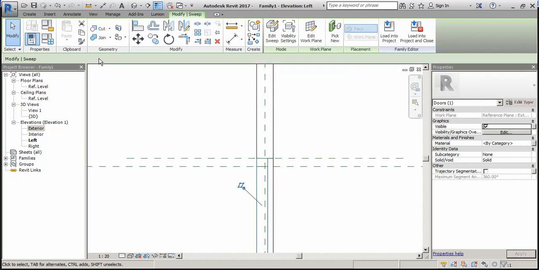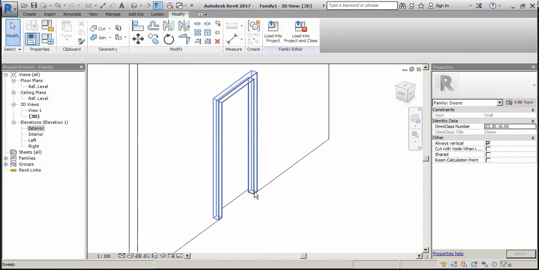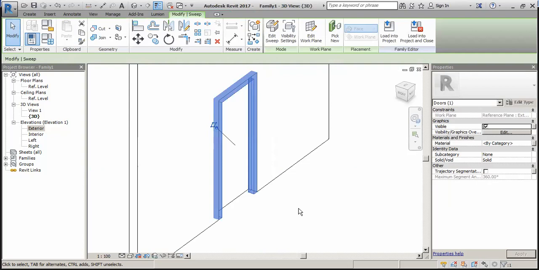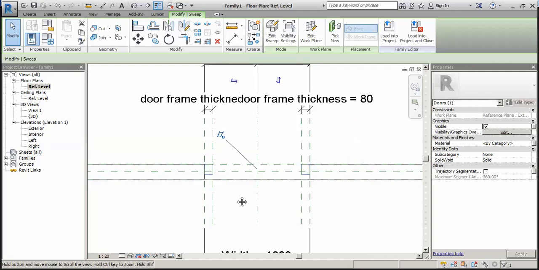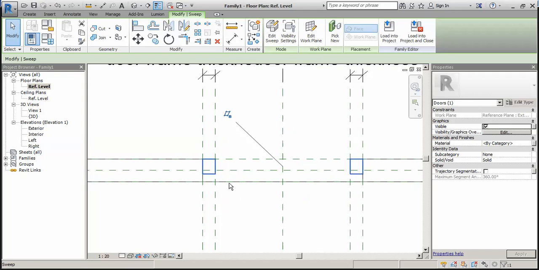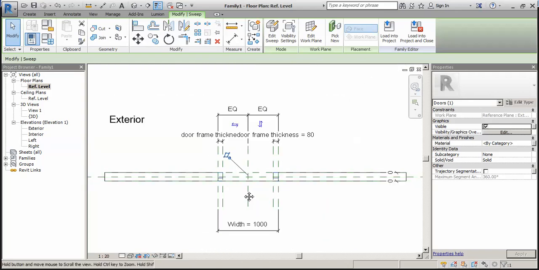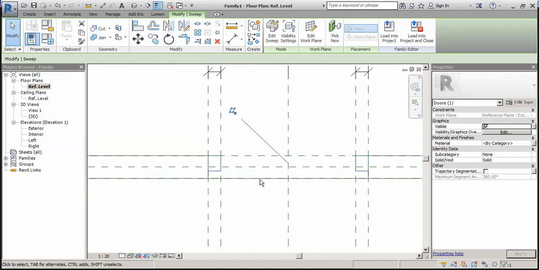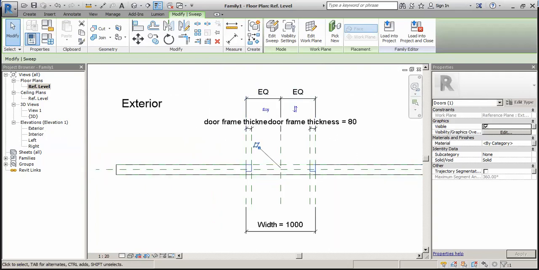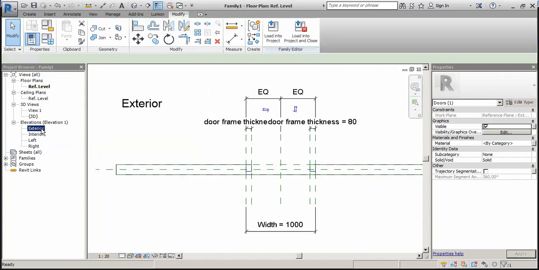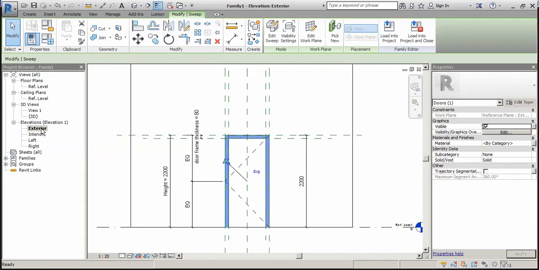We can visualize this in 3D. So you can see this frame. Now go in plan, see whether this frame is created. Frame is on the outside, exterior side. So it's okay. Now what next? We have to create the panel. So go in the exterior elevation.